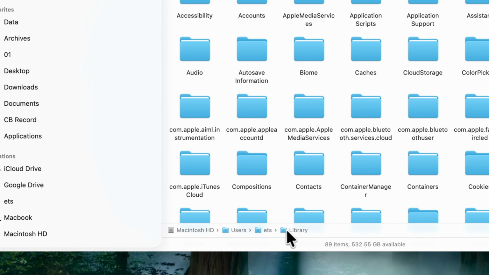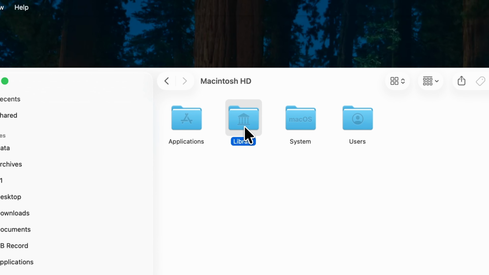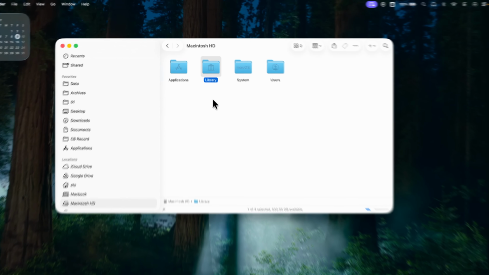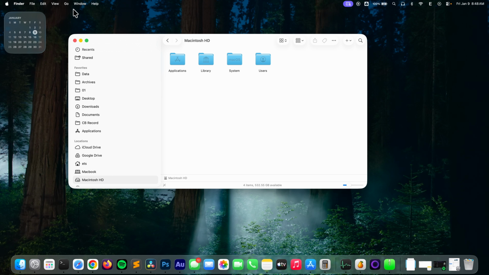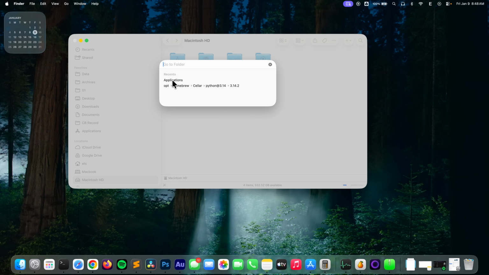Note that this is the user library folder. There is actually another library folder, the one shared for all users, which is located at the root of your hard drive. You can access these two folders by going to the Go menu, then selecting Go to Folder. Here, if you type /library, you will access the system library. But if you type ~library, you will access the user library.